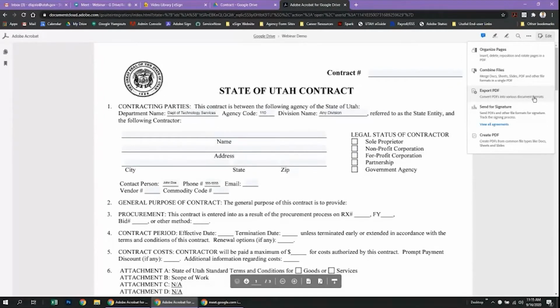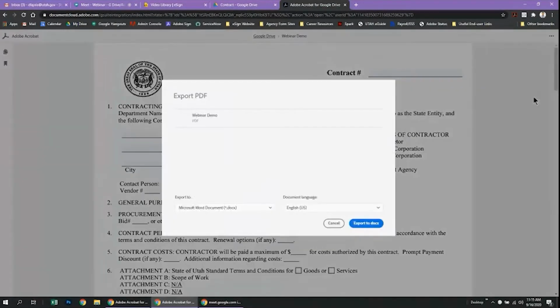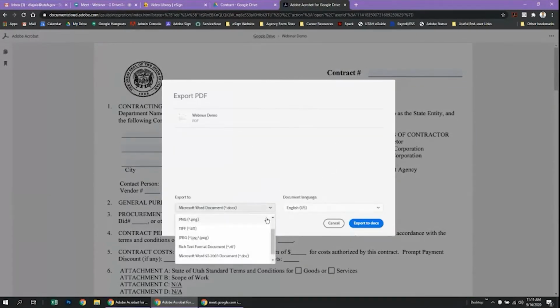The next tool we're going to go over is the Export PDF tool, which allows you to export the current document that you have open into a Microsoft Word document, an Excel spreadsheet, or a PowerPoint document. You can make that selection from here, and it will export it in whatever file type you choose.